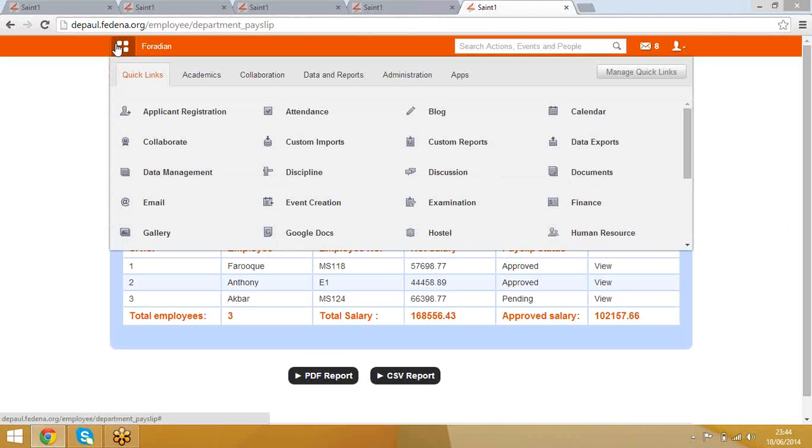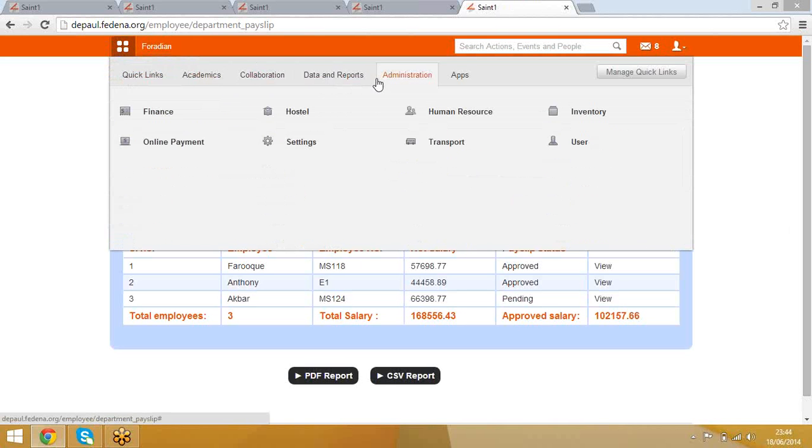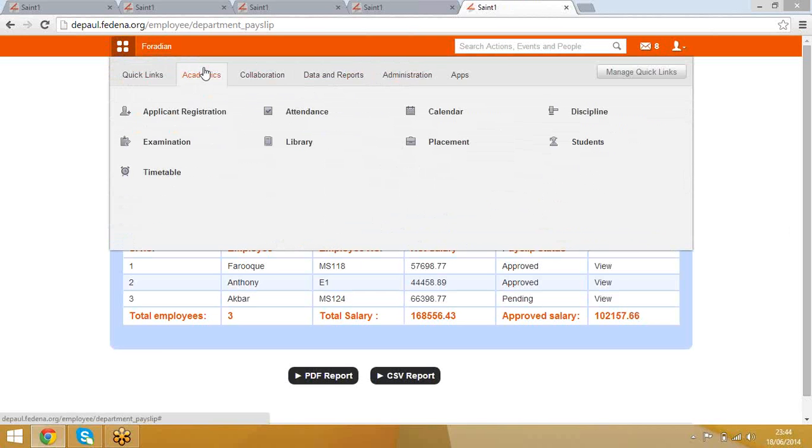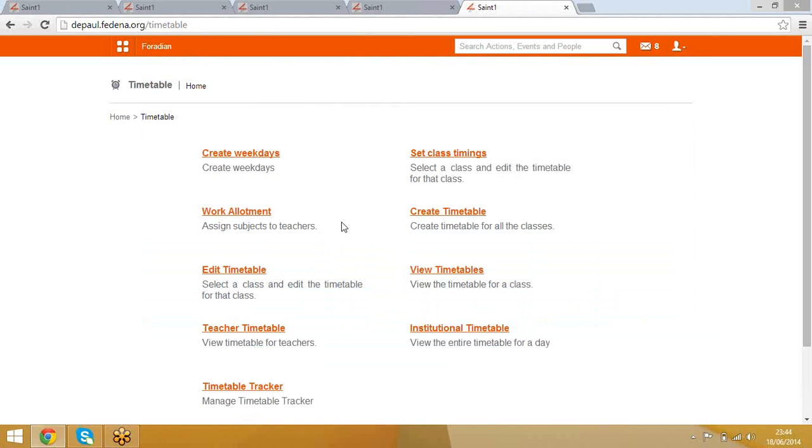So now let's move on to the timetable part, where we'll need to go to this academics tab and hit upon this timetable. Whenever it's about the timetable, there is a workflow which you need to follow. You need to start off with creating the weekdays, and then after the weekdays have been created, you need to set up the class timing sets, and then go straight to create a timetable.